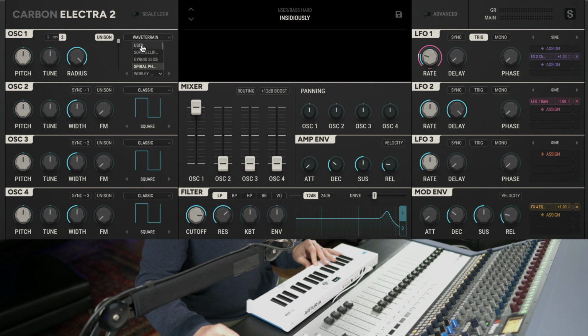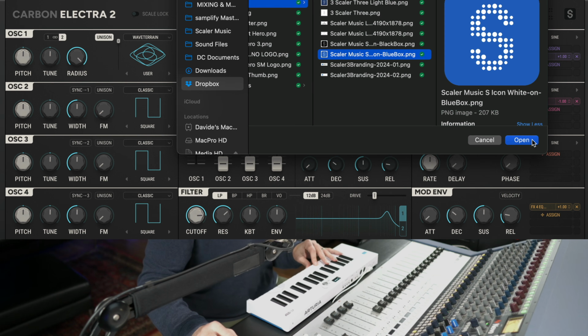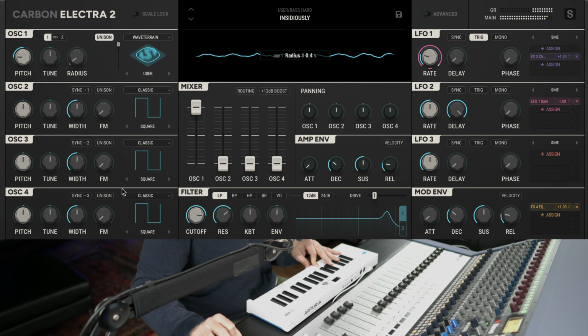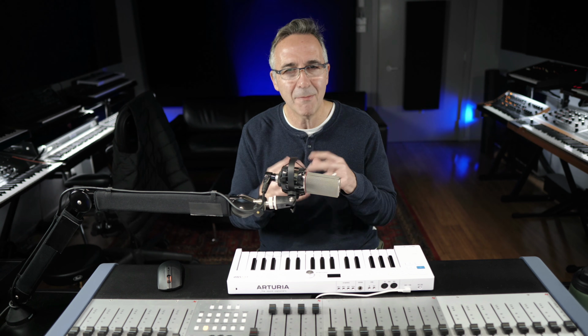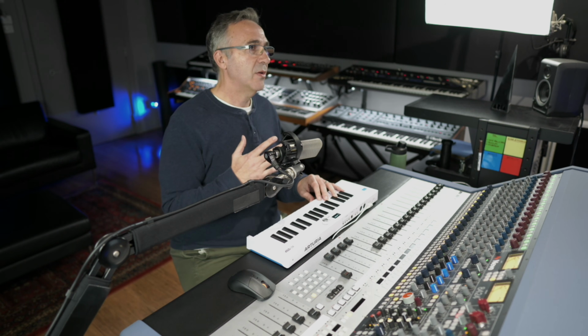You can even load your own PNG files. So here I'm going to load the Scalar 3 logo, and it's going to interpret those bumps. Yeah, it's a really cool way to come up with altogether different sounds. I'm demonstrating bass, but you can come up with all kinds of great pads and belly tones, and it's just so awesome to explore. Let's have a look at Scale Lock.